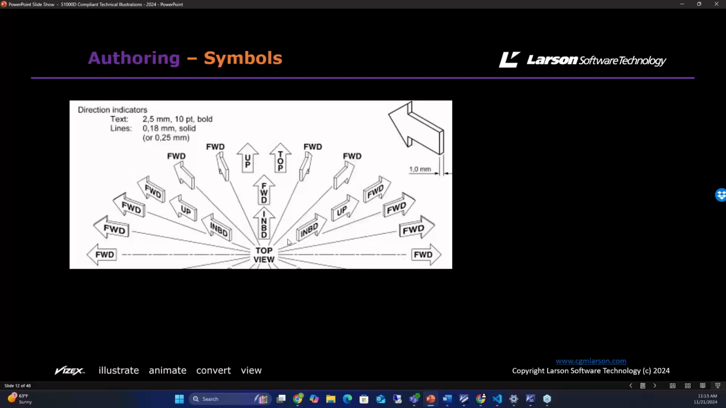So symbols, oops, let's just go back. There are symbols that you could use, and there's a guideline for what the symbols might look like within S1000D.